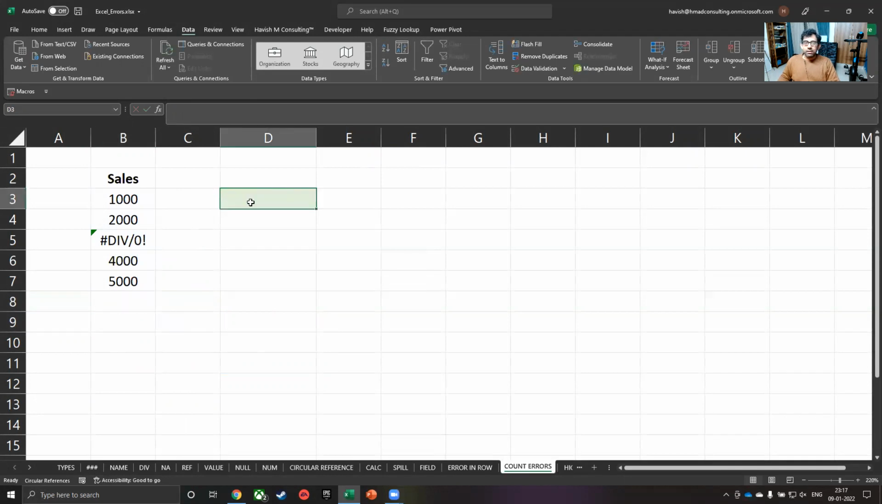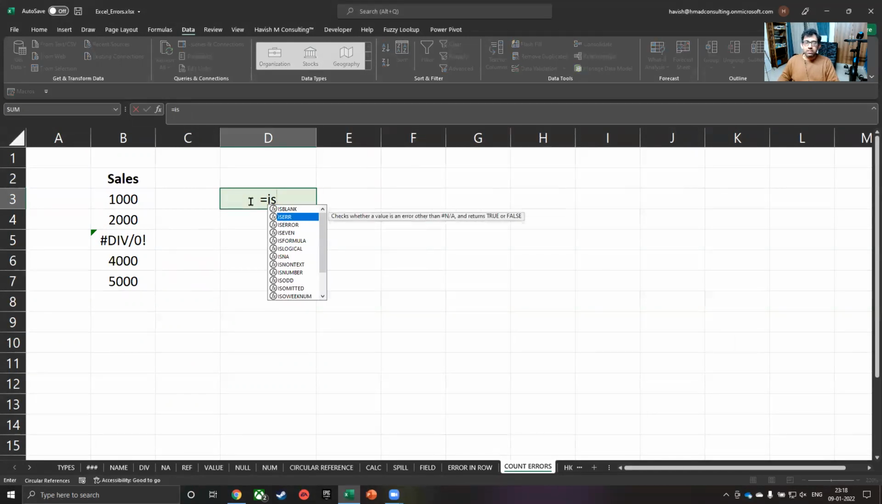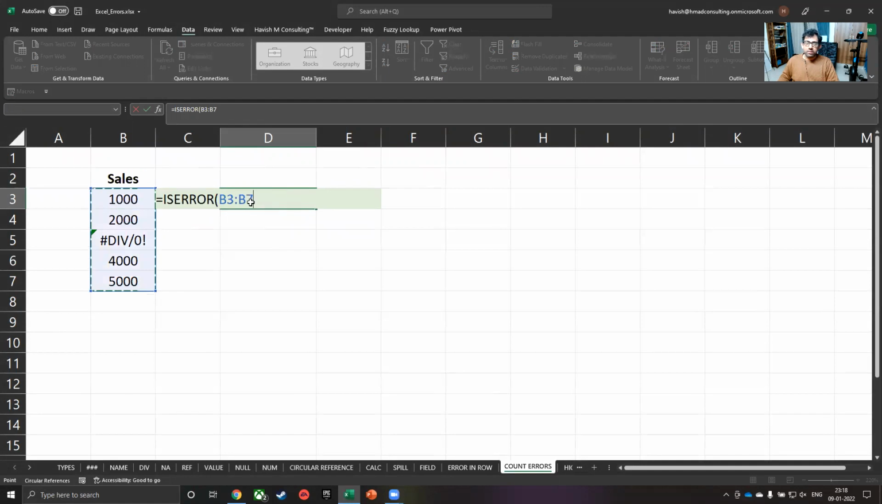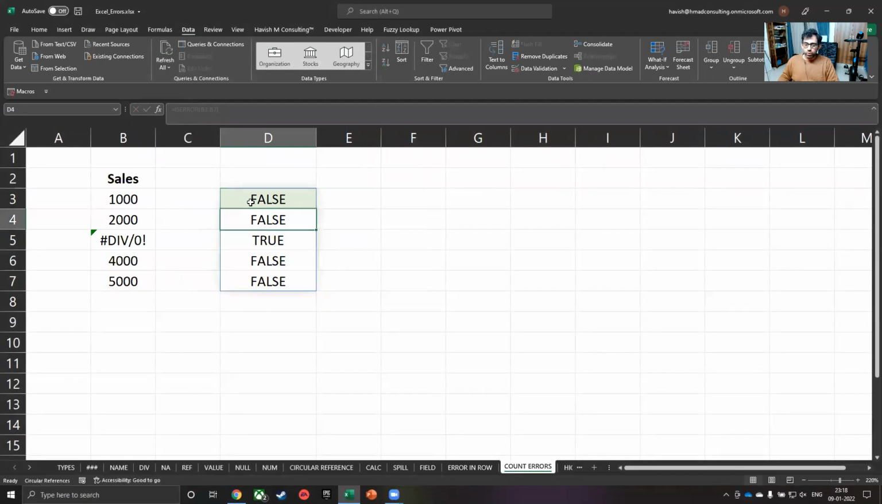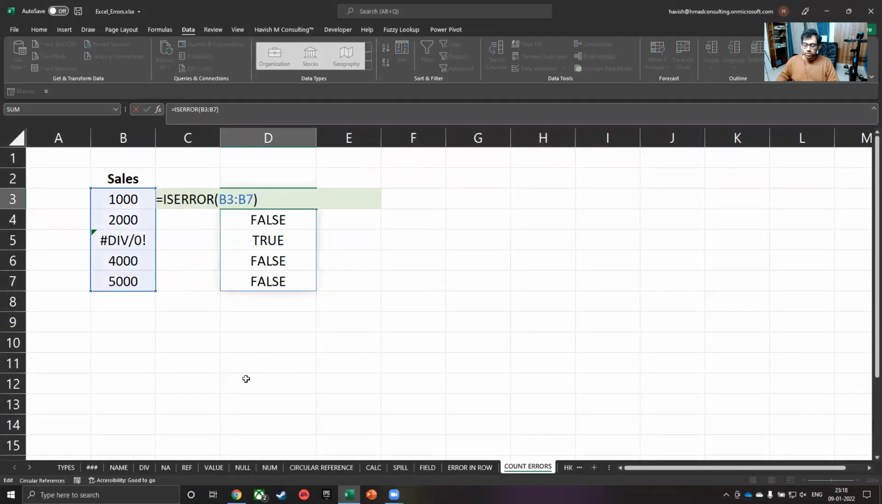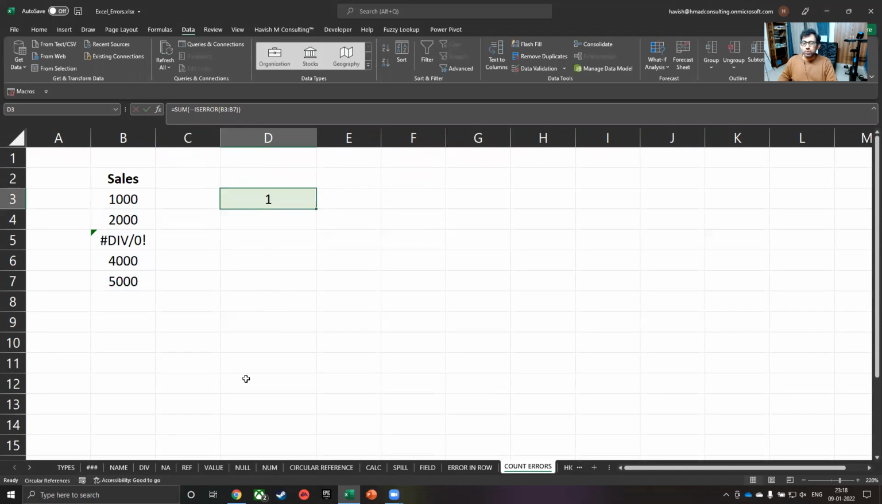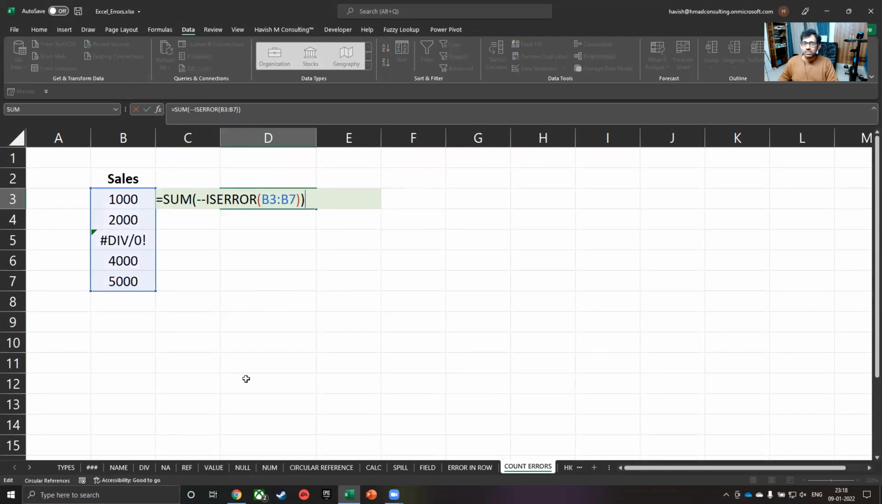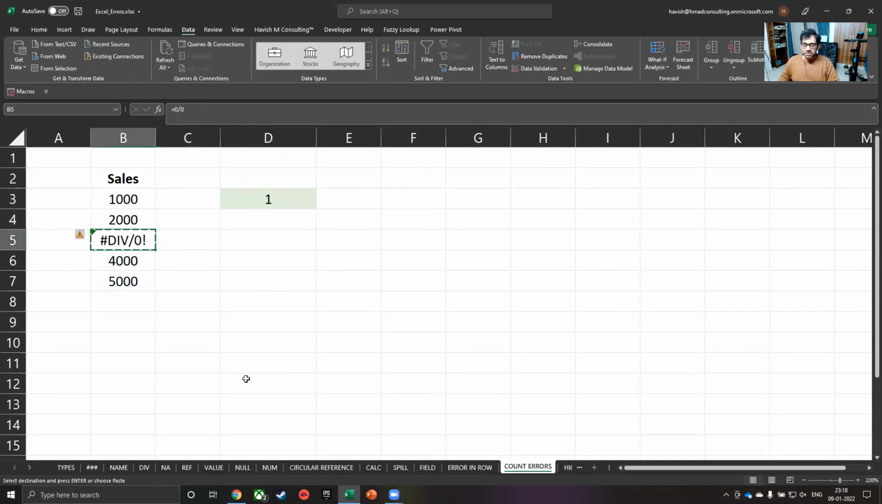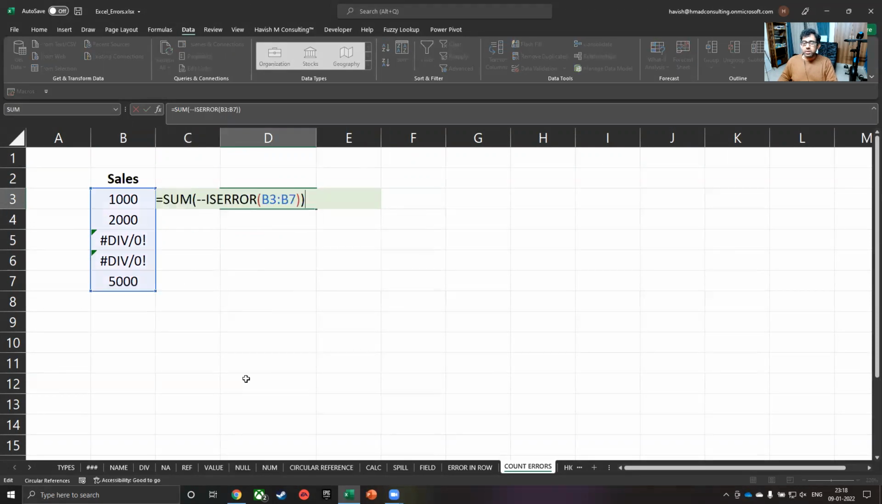Let's say you want to count how many errors are there. For this, we say equal to is error, and that will give us a series of true and false. Then we can put a double negative, which is called a unary operator, that will convert the true into 1 and the false into 0. And then finally, we will find the sum of all these values, and that's going to tell me that there is exactly one error that we have. So for example, if I have one more error, then the number is going to change to 2.